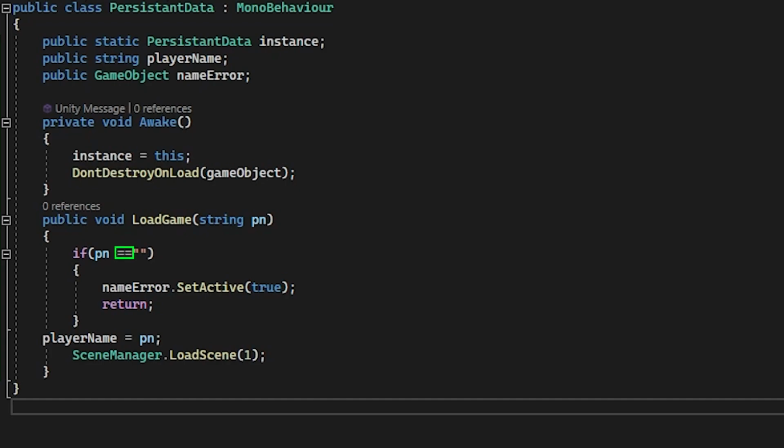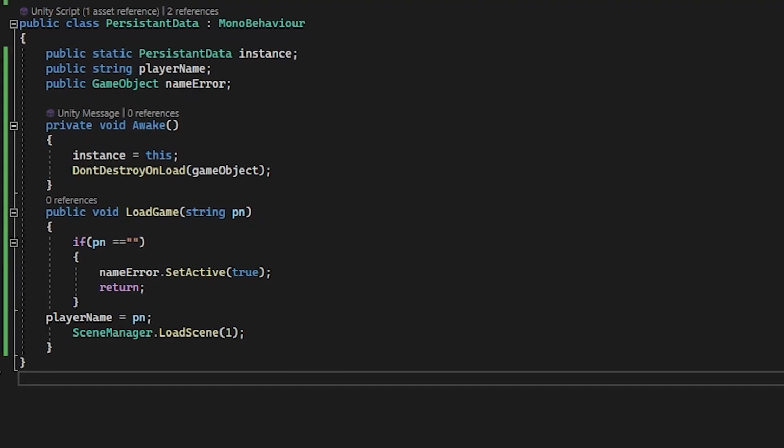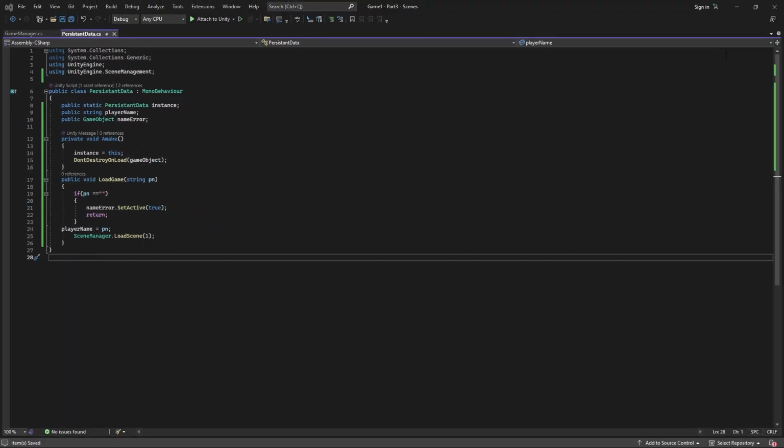Also notice the double equals, so we're not saying that pn equals an empty string, we're comparing them and asking it, does pn equal an empty string? So there's the double equals. Alright, let's save this.